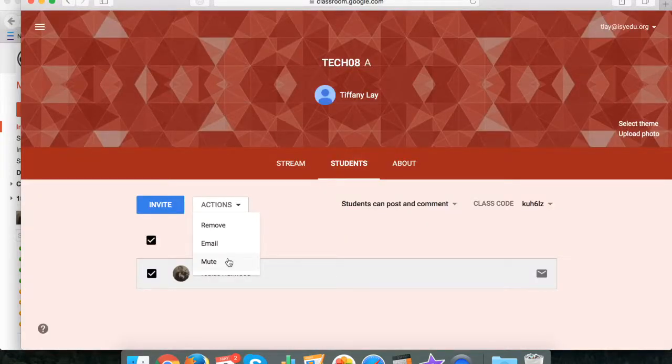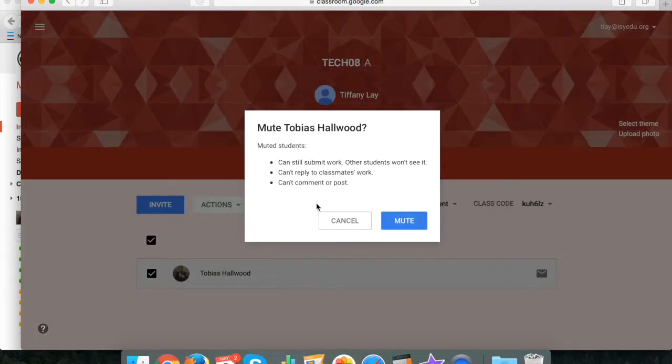And the mute option removes this single student's ability to comment at all on the stream or on posts. It does not remove their ability to add assignments or answer questions. It just allows you to basically stop a student from being able to comment on things. Once you do it here, they cannot comment at all, so if you later want them to have the ability to come back and make comments, you need to make sure you turn this feature off.